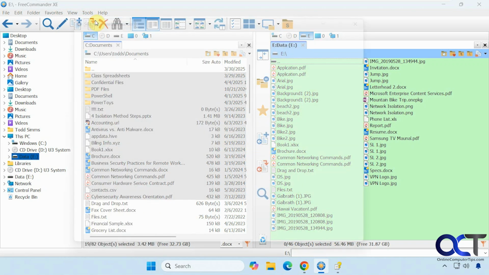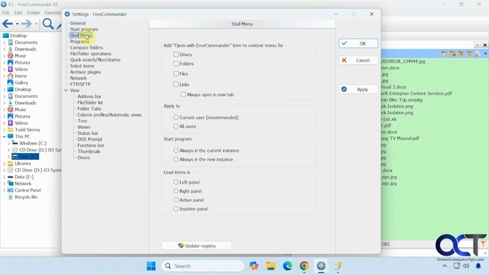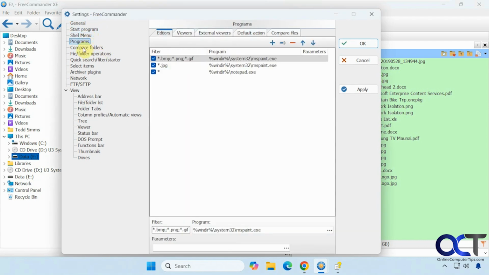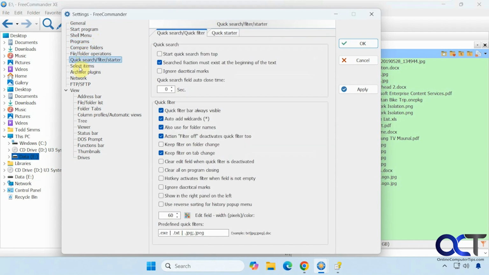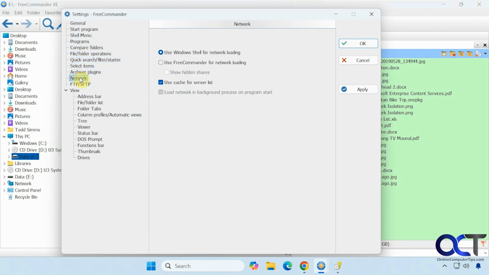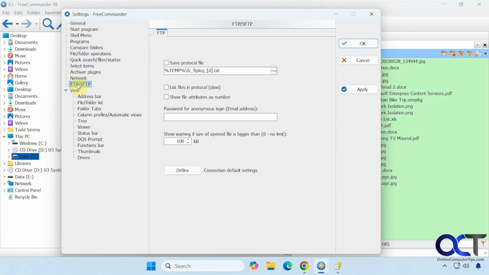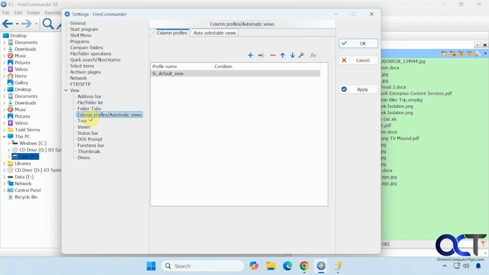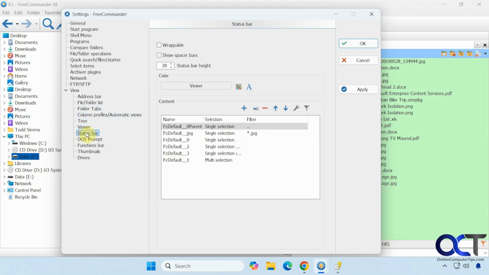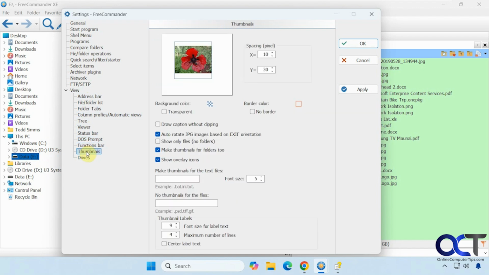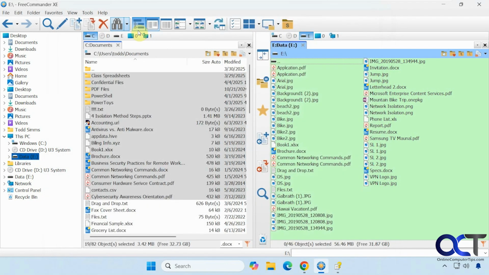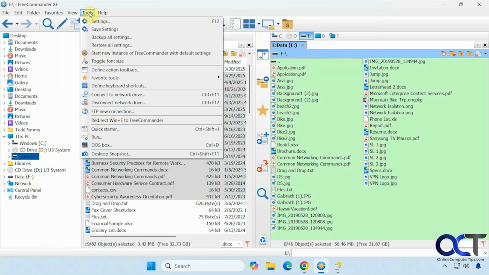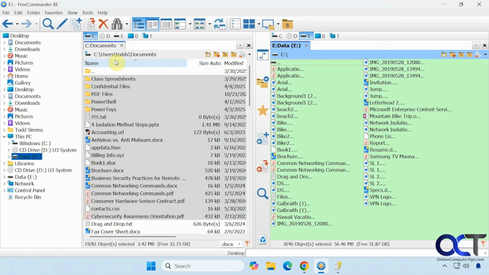All right, then tools. There are some settings here, quite a bit of settings that you could go through and tweak if you want to change how the app works for you. You could even use it for FTP sites. View options as well. You could save and backup your settings, restore them, start a new instance. If you want to make the fonts bigger, you could do that as well. Like so.